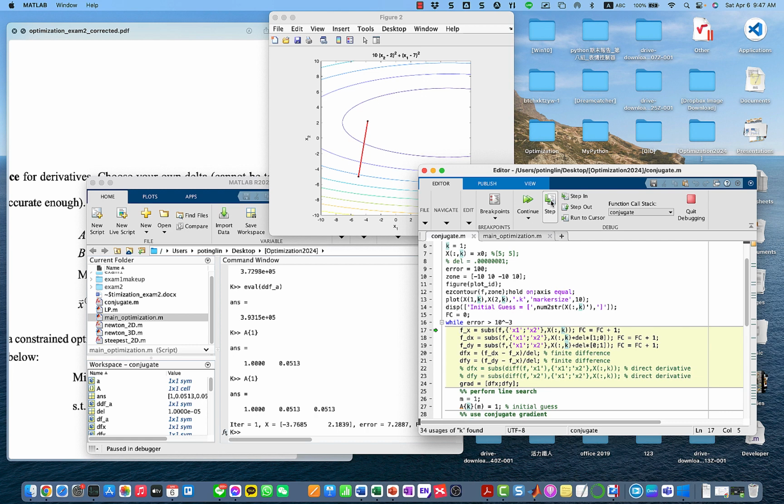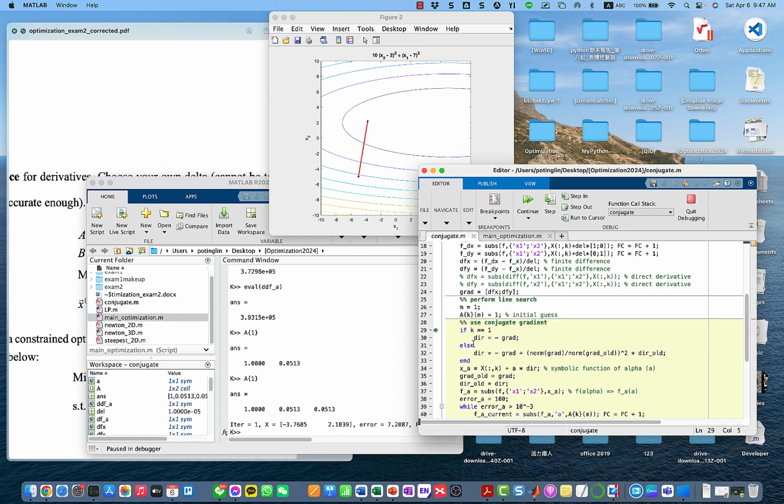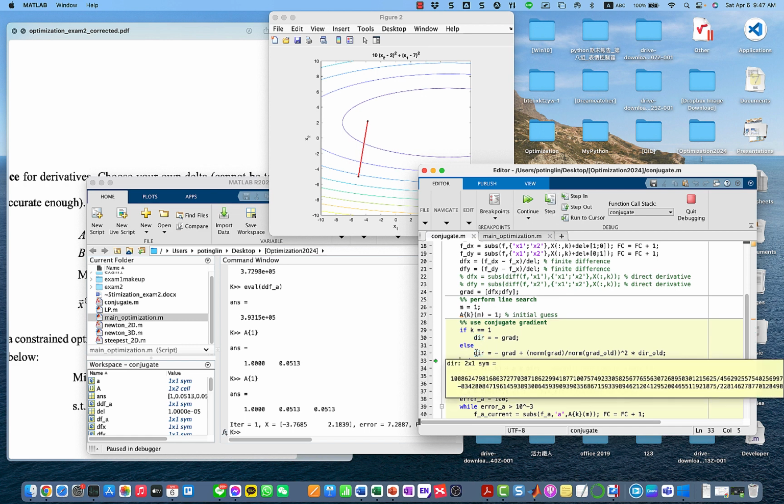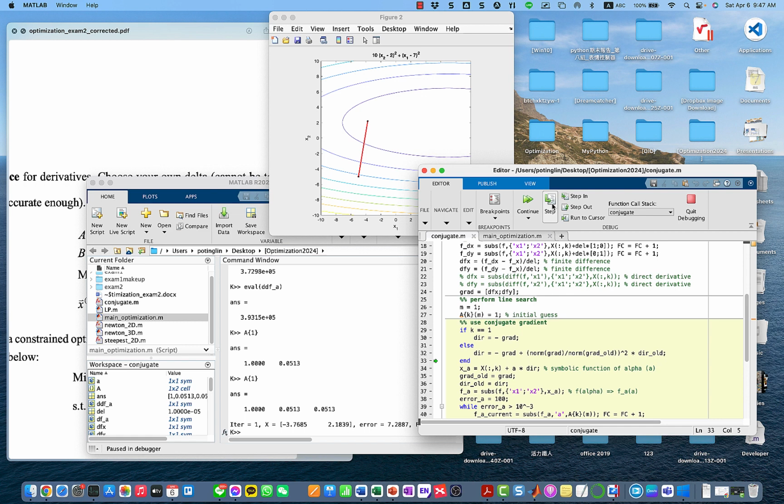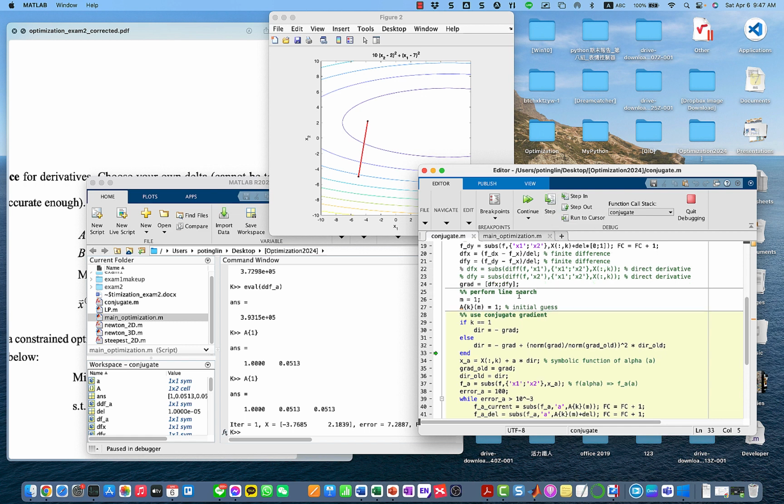Now let's move on to the next iteration. Do the same thing for the gradient evaluation. Now, because we're in the second iteration, we need to follow the conjugate gradient equation. Our direction is going to be negative gradient plus the norm of the current gradient divided by the norm of the previous gradient, squared, times the previous direction. So just follow those, and we have a new vector. Okay, and the rest is the same.